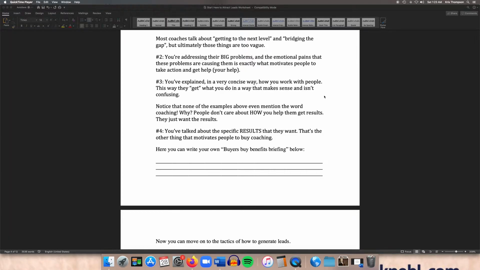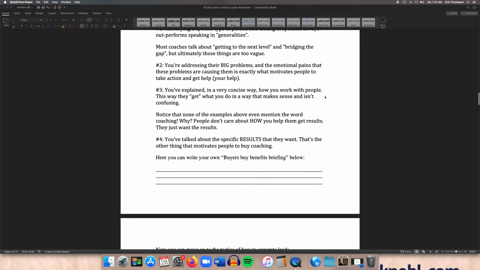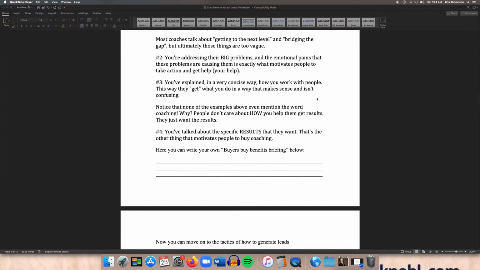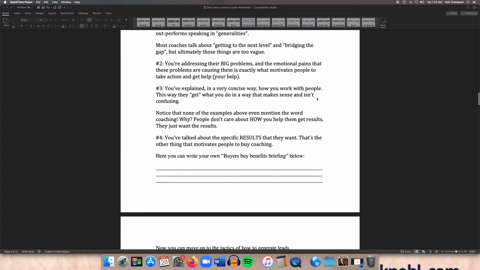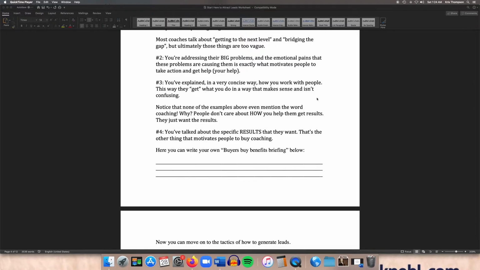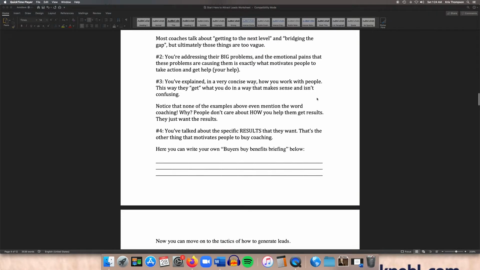And a lot of coaches talk about getting to the next level and bridging the gap, and those all are really too vague. I'm not putting that in my elevator speech. They don't have any sizzle. They don't have any hook. No one sits there in their house and thinks, gosh, I just really wish I could get to the next level. That's not real. That's kind of a generic throwaway personal development term. So I'm not using something like that.